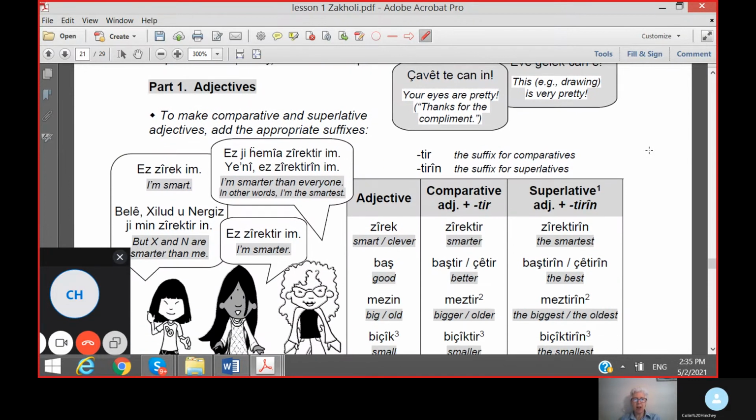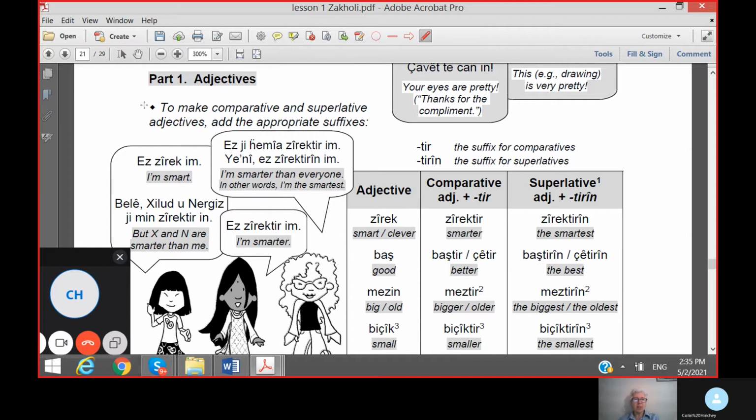Now let's go down to part 1, and we're going to talk about adjectives. So an adjective, as you probably know, is something that describes a noun. To make comparative and superlative adjectives, you have to add suffixes. Otherwise, if you just look up a word in the dictionary, like smart, you're going to get zirak, and that's the adjective. Adjectives are adjectives, they're not nouns. So adjectives themselves never take any suffix at all. They are never modified at all, unless you're making comparatives or superlatives. A comparative means it's smarter, for example. And a superlative means, for example, that it is smartest.